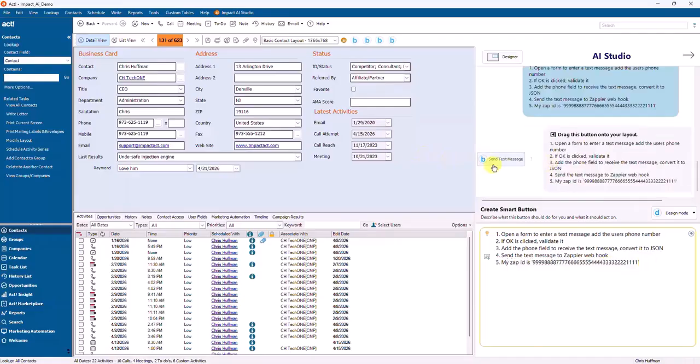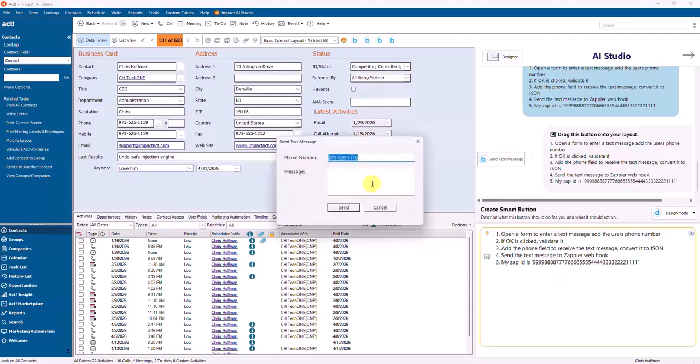Our button's back. I'm going to drag it onto the screen. I have the button on the screen. Let's click on it, and there it is. Open a form. Step 1. Open a form and enter a text message and add the user's phone number. So it took their phone number, and this is just verification. I may be talking to him, and he'll say, send me a text on this line. I could change it right here. And then the message says, hi, how's your day?